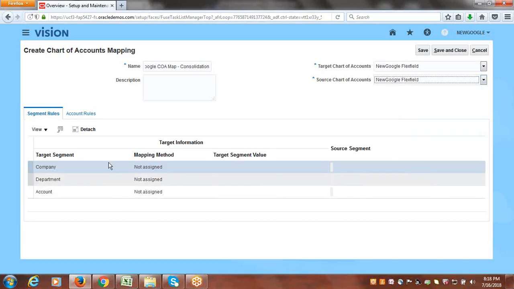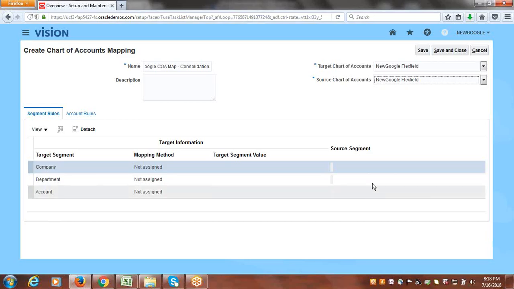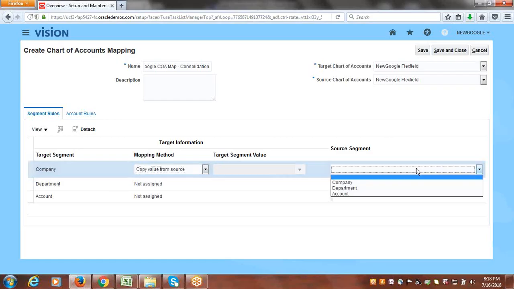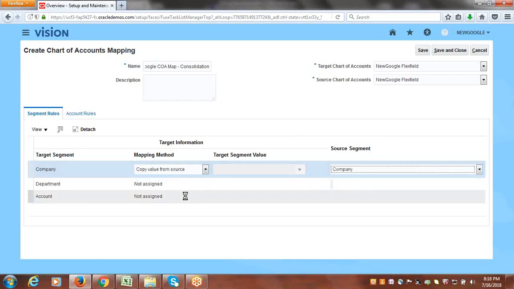Now we can do the mapping between these segments, target segments, nothing but consolidation ledger segments, with source segments, subsidiary ledger segments. Just click on this column, map method, say copy value from source. So company to company.